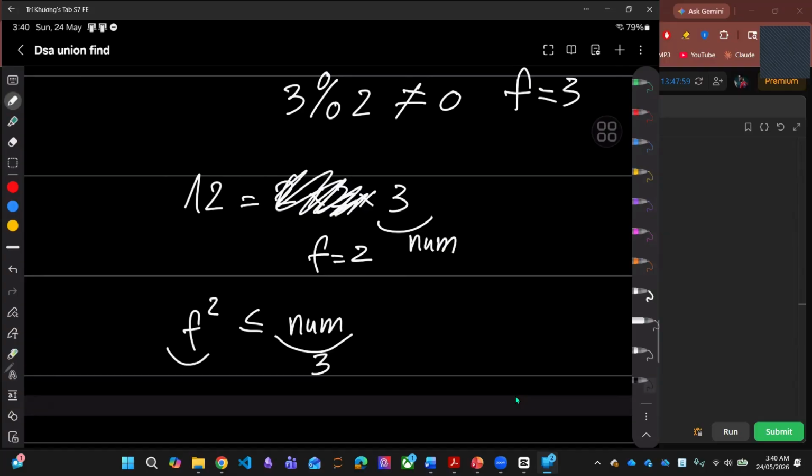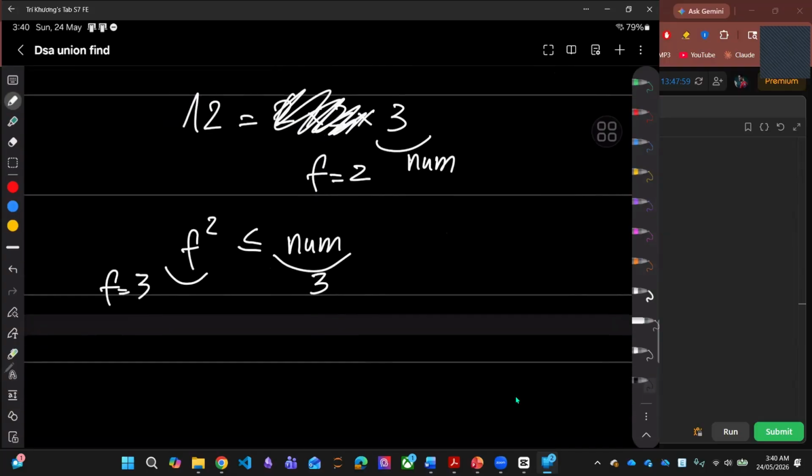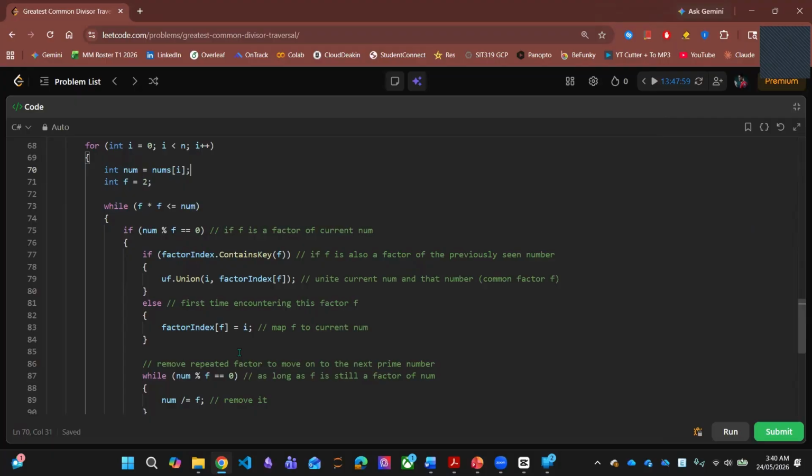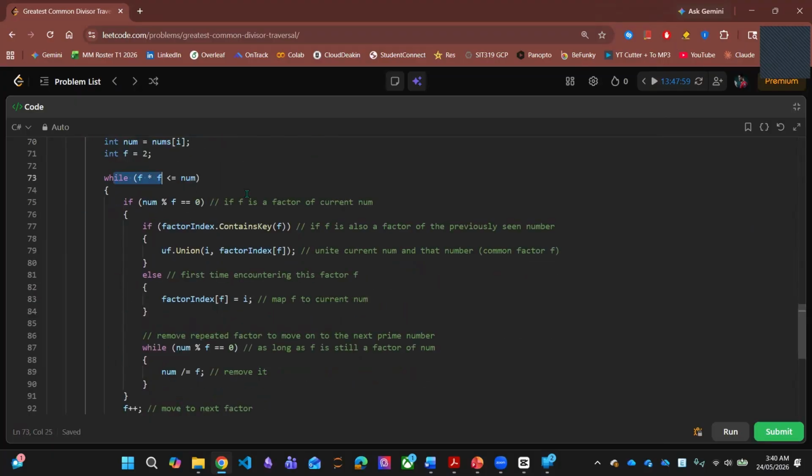So now we go to the prime factor f equals 3. So 3 to the power of 2 smaller than 3? No, this is wrong, right? This is wrong. So this iteration won't be executed, which means that we didn't assess the case where f equals 3, right? And why is that the case?